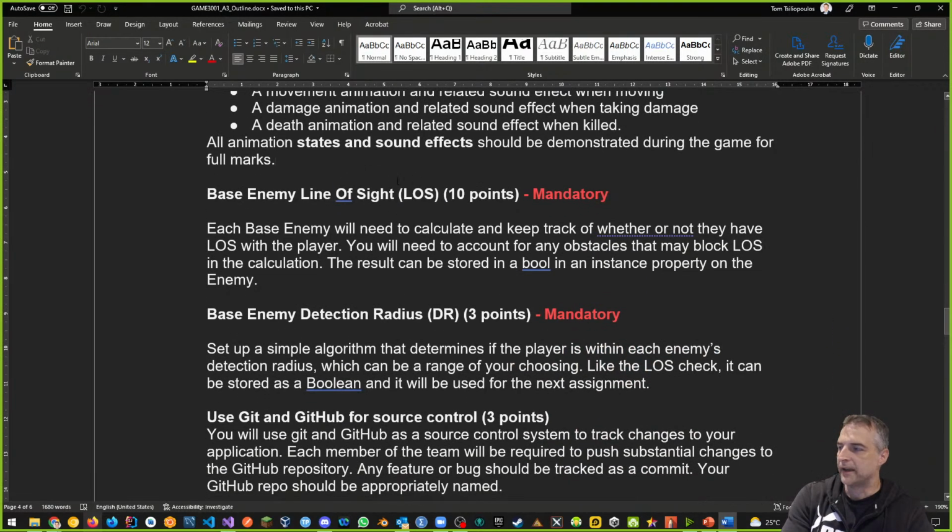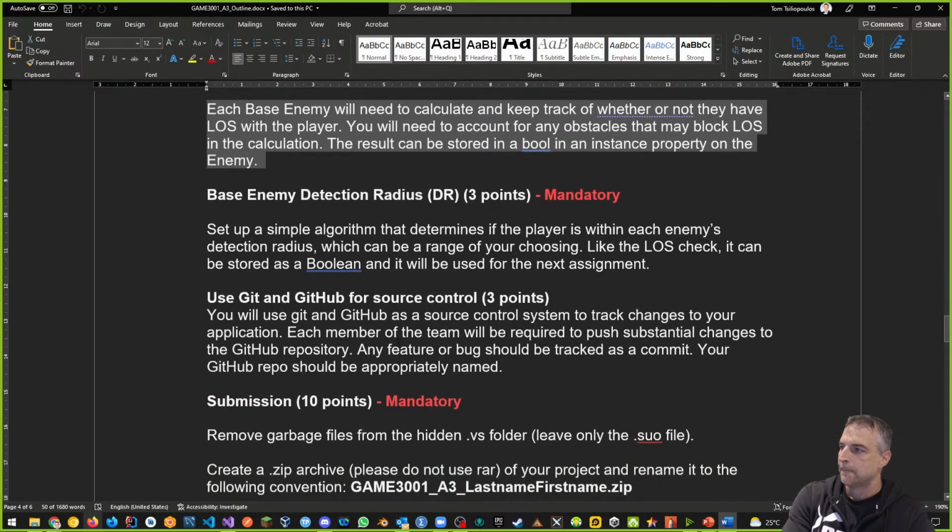Your base enemy line of sight is the stuff that we've been working on, starting with Lab 6.1 anyway. Each base enemy will need to calculate and keep track of whether or not they have line of sight with the player. You will need to account for any obstacles that may block line of sight in this calculation, and the result can be stored in a Boolean. We've already done that, has line of sight, as an instance property on the enemy. All right, so this is something you can keep track of for each of the enemies.